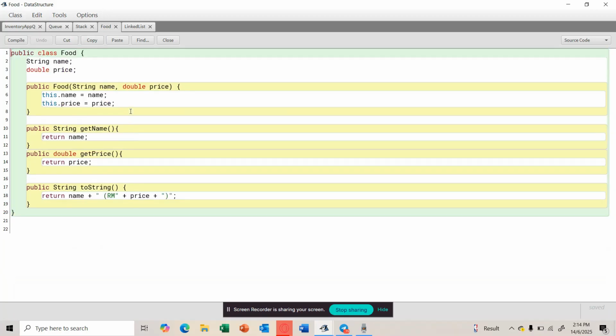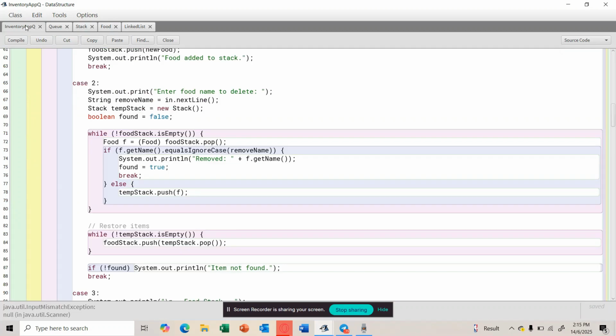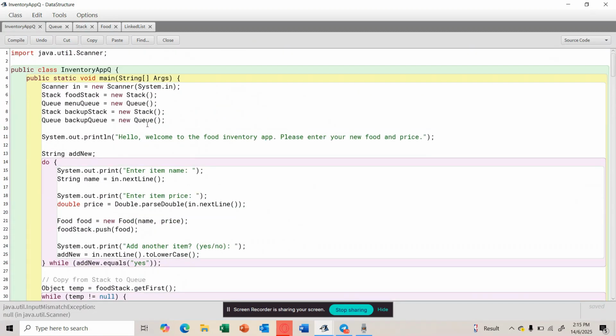And then for the Food class, which is the object for our main class, I will show you later. We have a default constructor, which is Food. Then we have getName and getPrice for us to print out our food data and to get the price of the food. We also have a toString function. Okay, so let's move on to the main function. Here we have the main function, which runs the entire program.